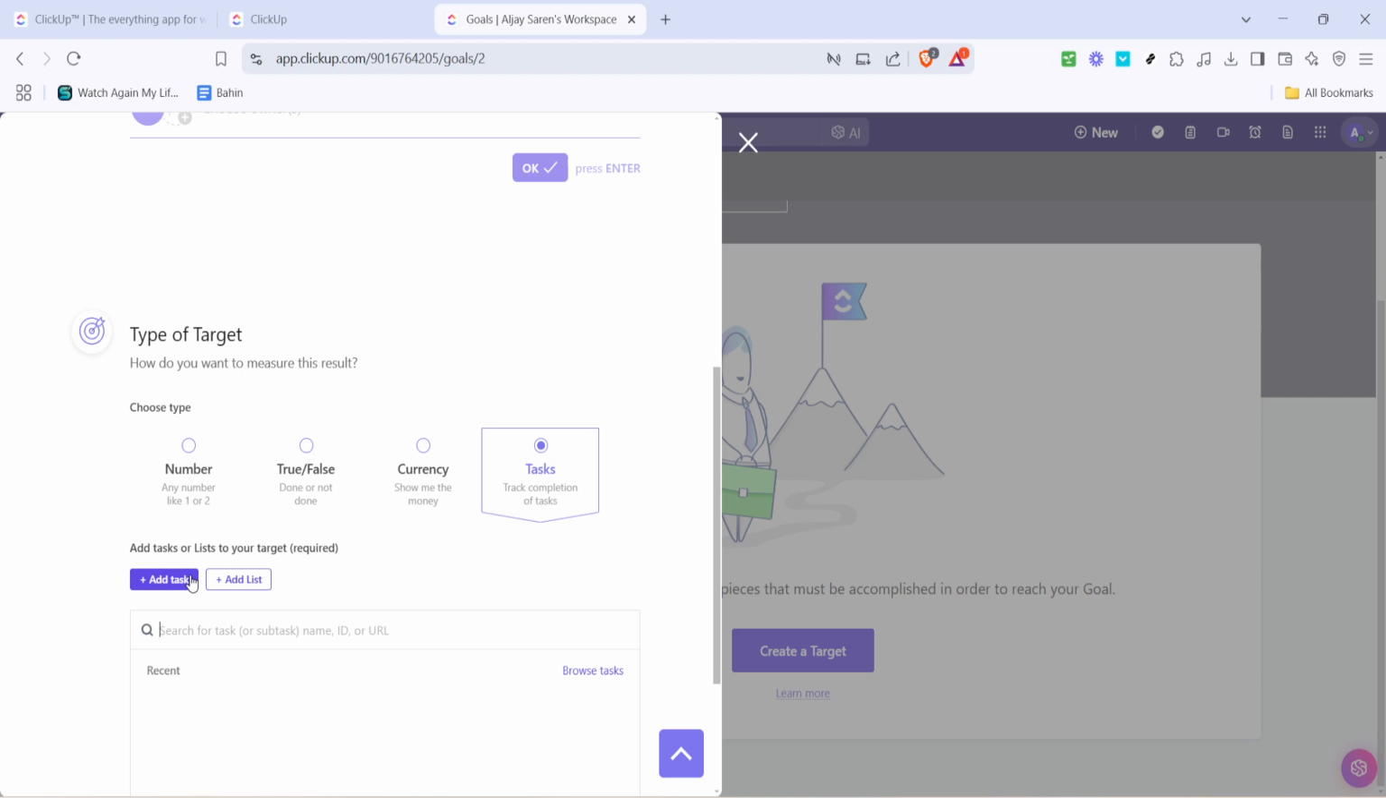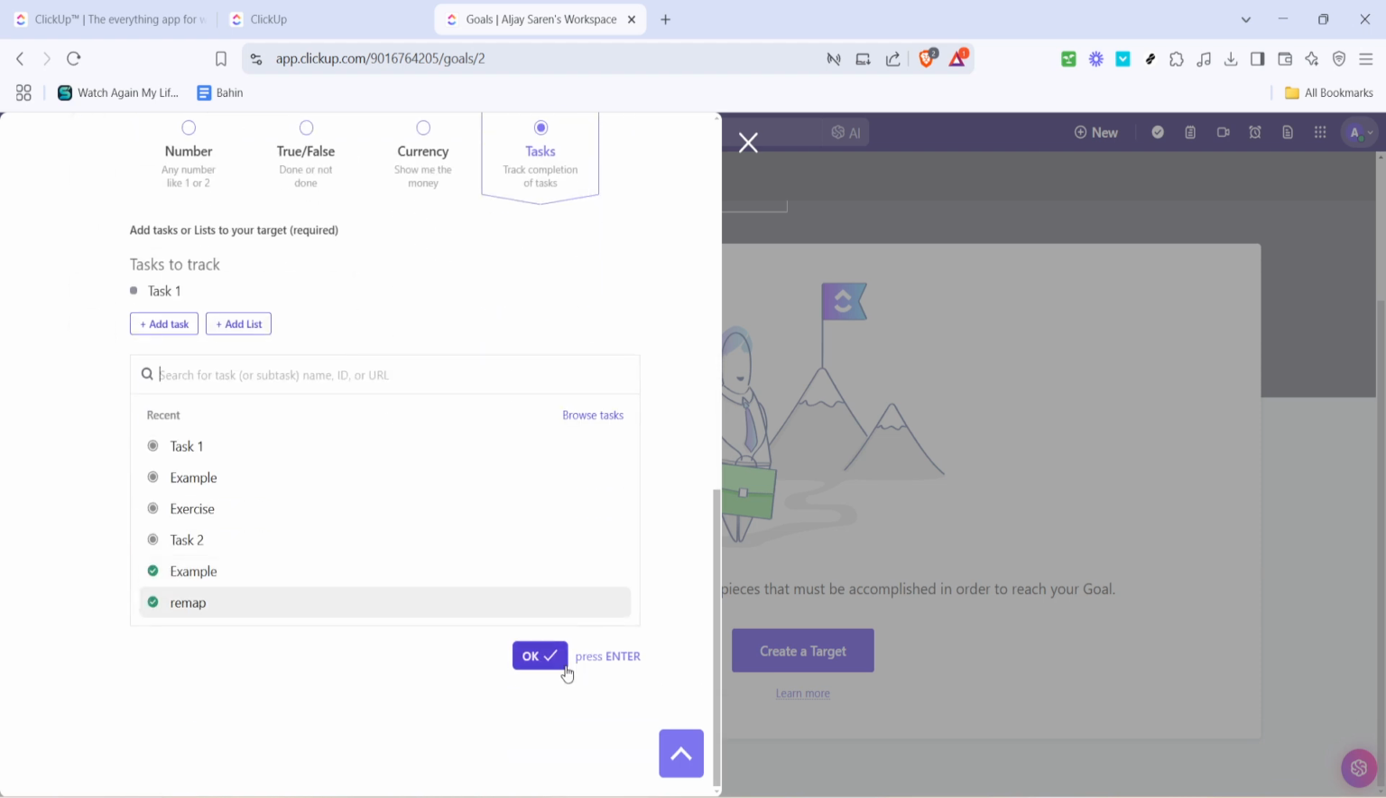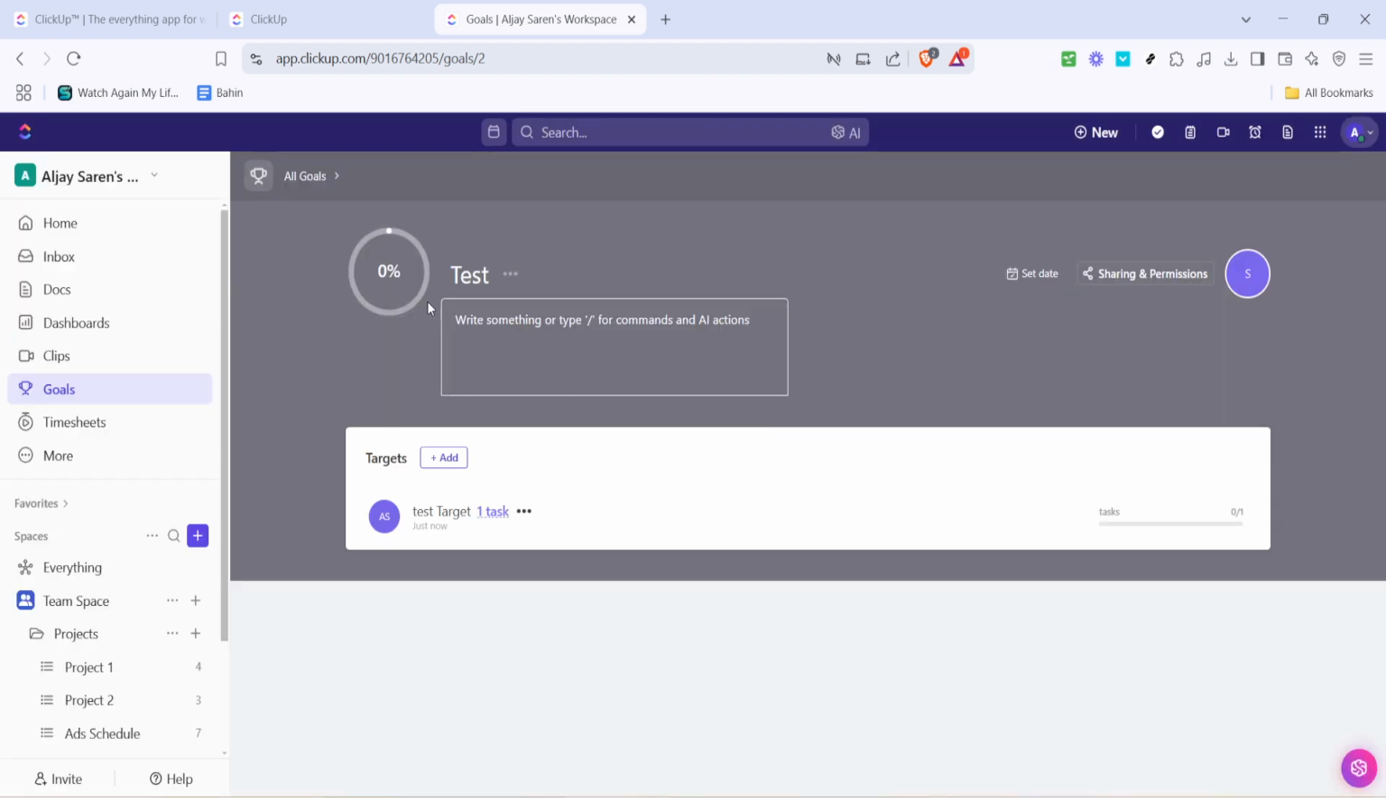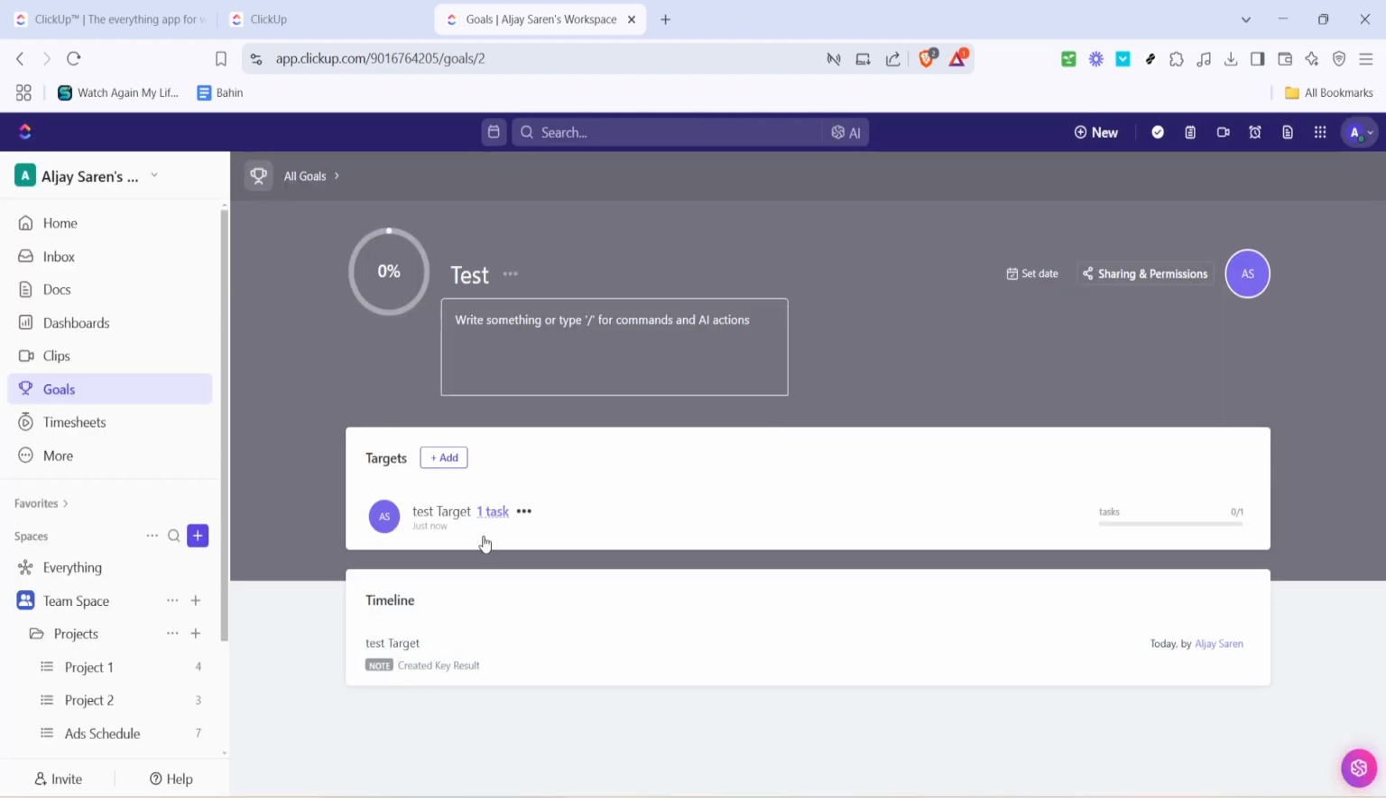Whether individually or as a team, setting and tracking goals in ClickUp facilitates organized, efficient and visually straightforward project management. Thanks for joining me, and I hope you enjoy achieving your goals with ClickUp's latest feature.